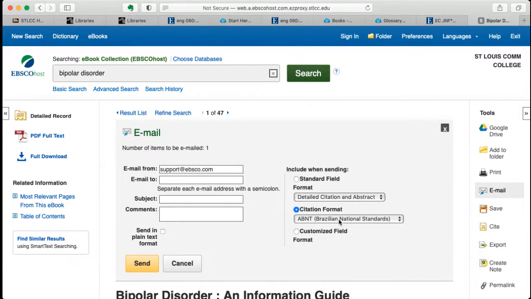In different classes, your professors may ask you to use different citation formats or styles. Have you talked about the style that you'll use for this class? I haven't, but we are going to use MLA. Great. So MLA is a choice here. You can't see my drop-down menu, but I just opened it up and I chose MLA.